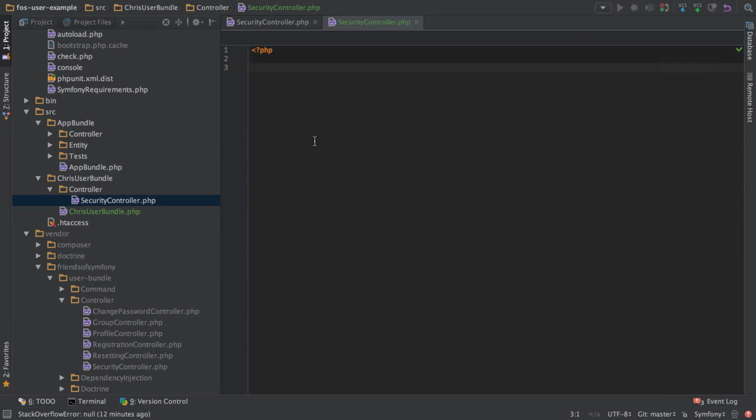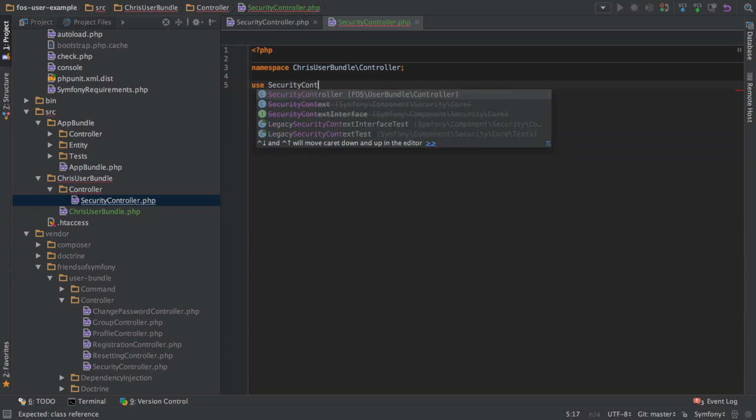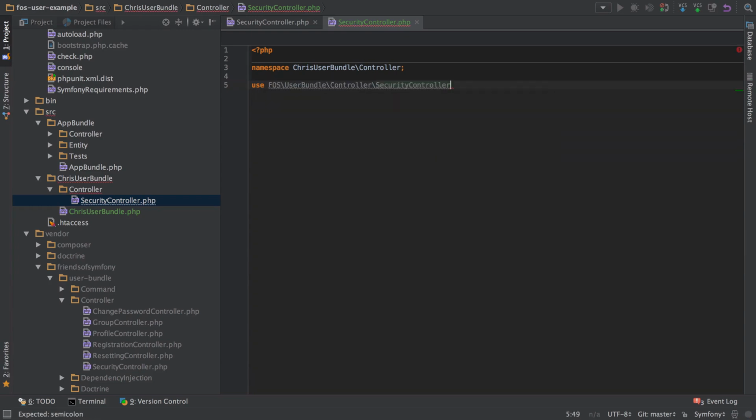So the namespace in this instance is ChrisUserBundle\Controller. I'm going to need to use their SecurityController. Is that right? FOSUserBundle\Controller as BaseController. So I'm going to extend their controller. That's why I'm using their controller. Because as you'll see in a sec, I'm going to call their controller after I've done the thing that I want to do. So I'm going to call mine again SecurityController and extends BaseController, which is all good.